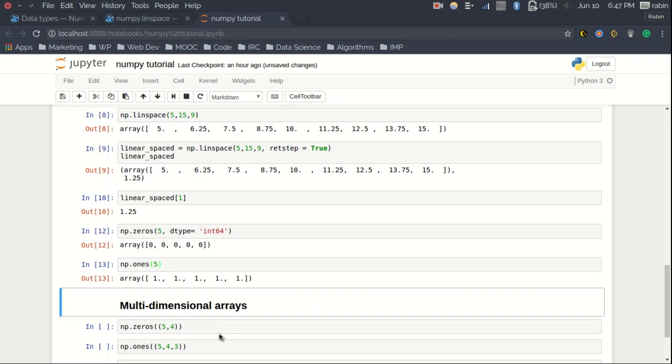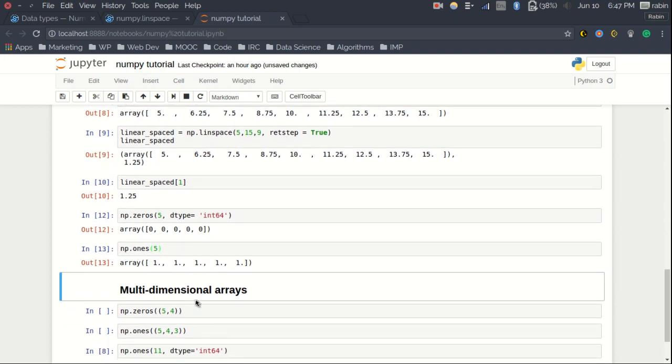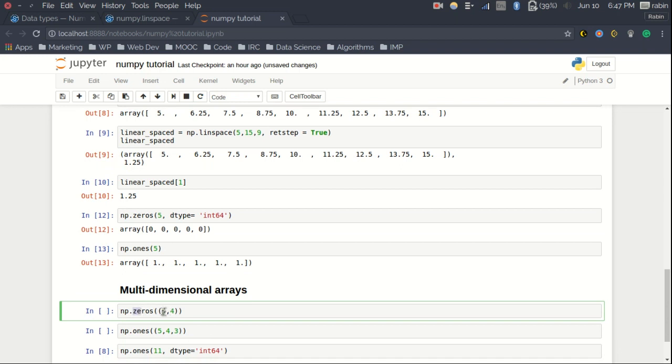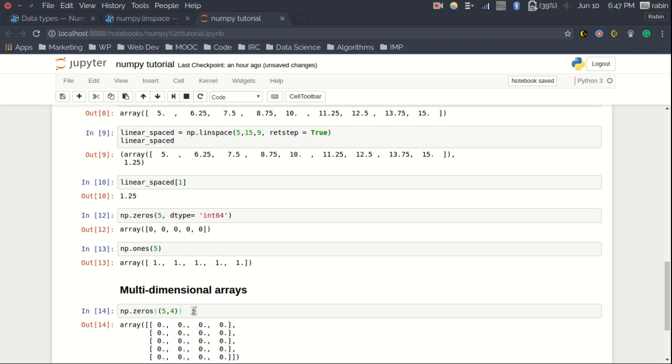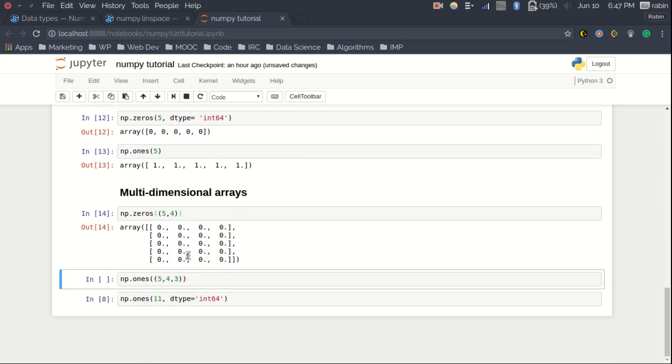The next thing I want to show you is how to create a multi-dimensional array. Here I want to create a multi-dimensional array of 5 rows and 4 columns, and I have specified this inside the zeros function in a tuple. Notice that there are two small brackets and you need to specify the rows and columns inside the tuple. If I execute this, you can see here we have a matrix that contains 5 rows and 4 columns.